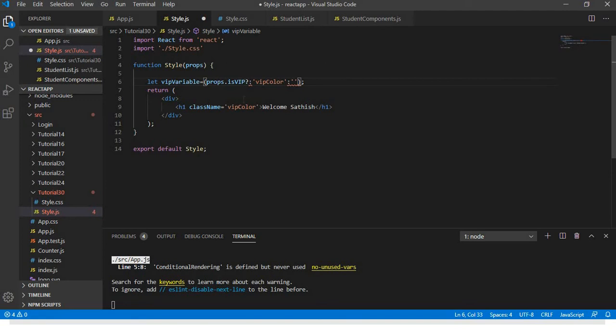props.isVIP. Over here, am I missing something? Yes. Semicolon.